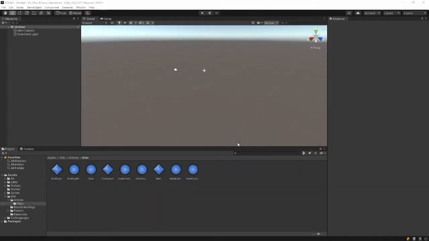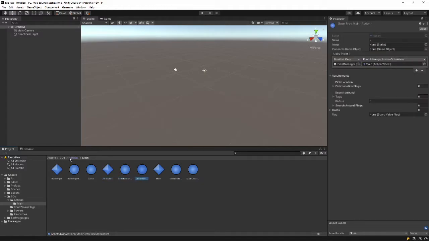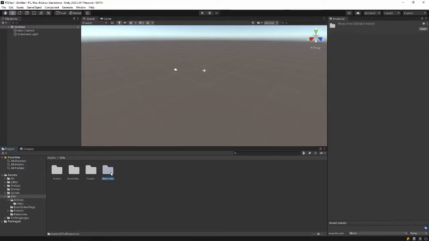Hey everyone, ever get sick of clicking through folder after folder to get to your scriptable objects? Well, you don't have to worry about that anymore. With the Scriptable Object Organizer, you can easily edit the objects you're looking for without clicking through tons of subfolders.